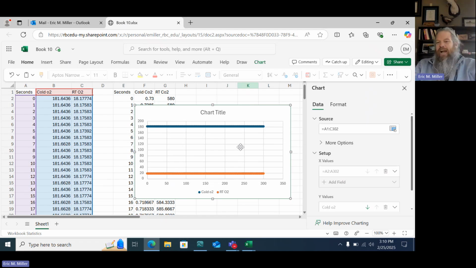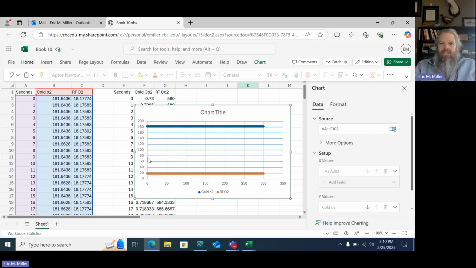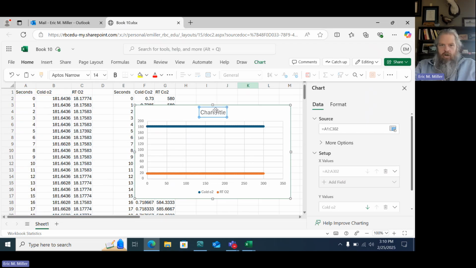Now, yours is not going to look like this. Mine looks screwed up because I didn't actually put beans in here. But we have our blue line as our cold O2. We have our orange line as our room temperature O2. Right over here, we need to add some things. We need to put in a chart title, which we should know how to do at this point.